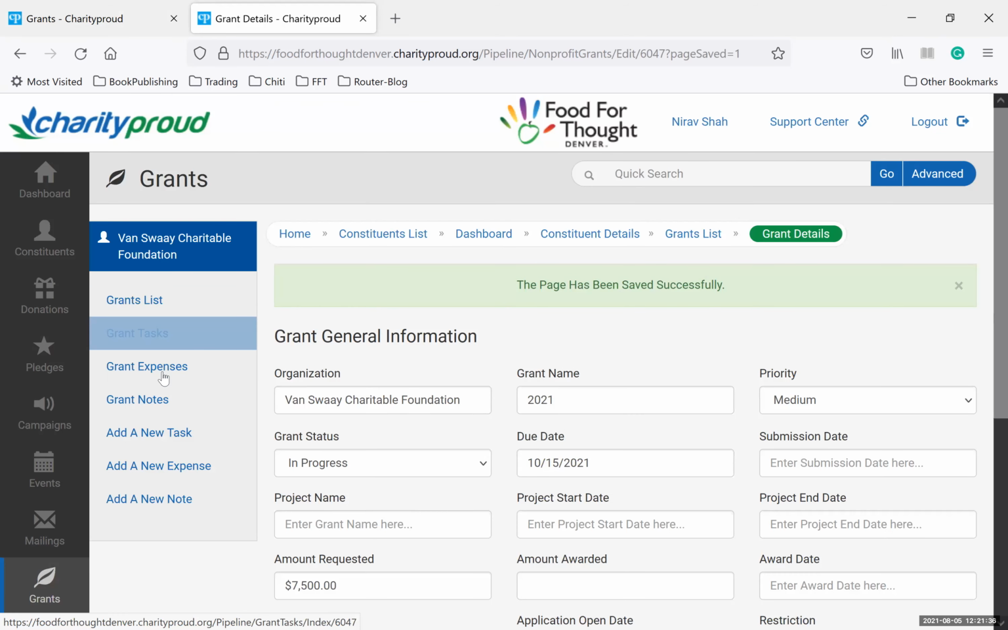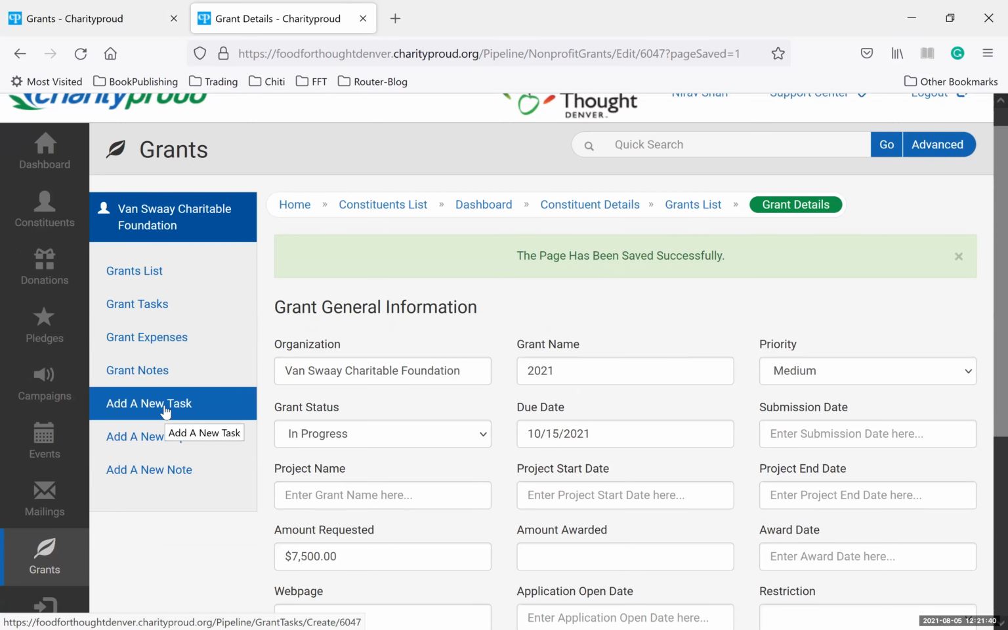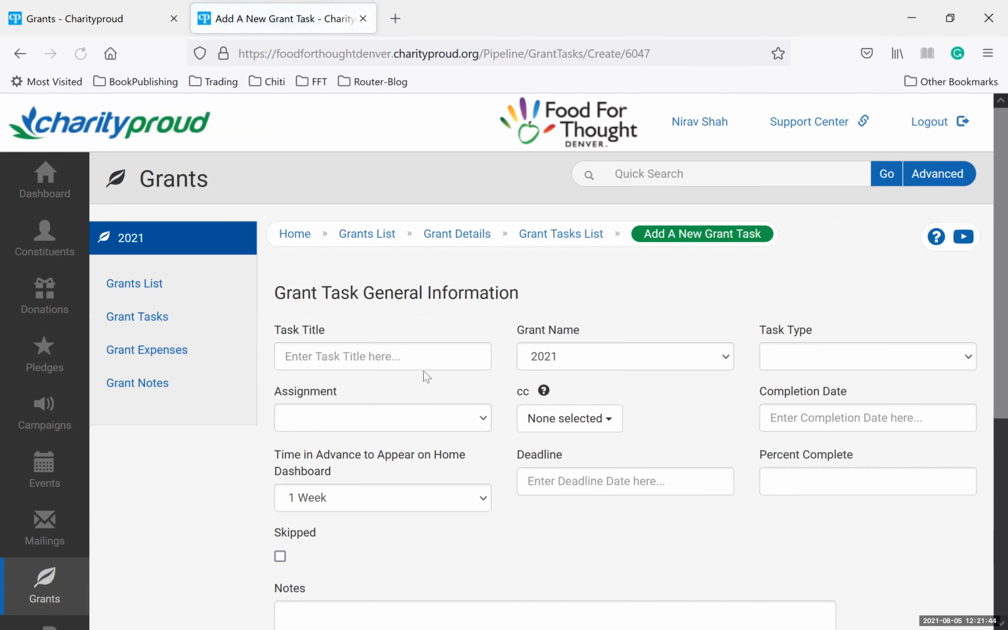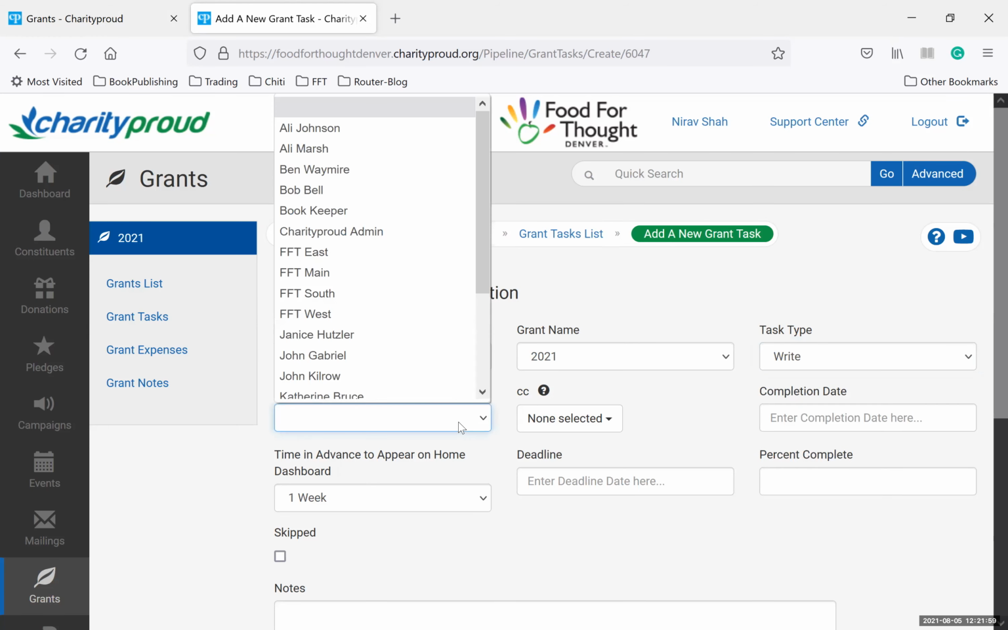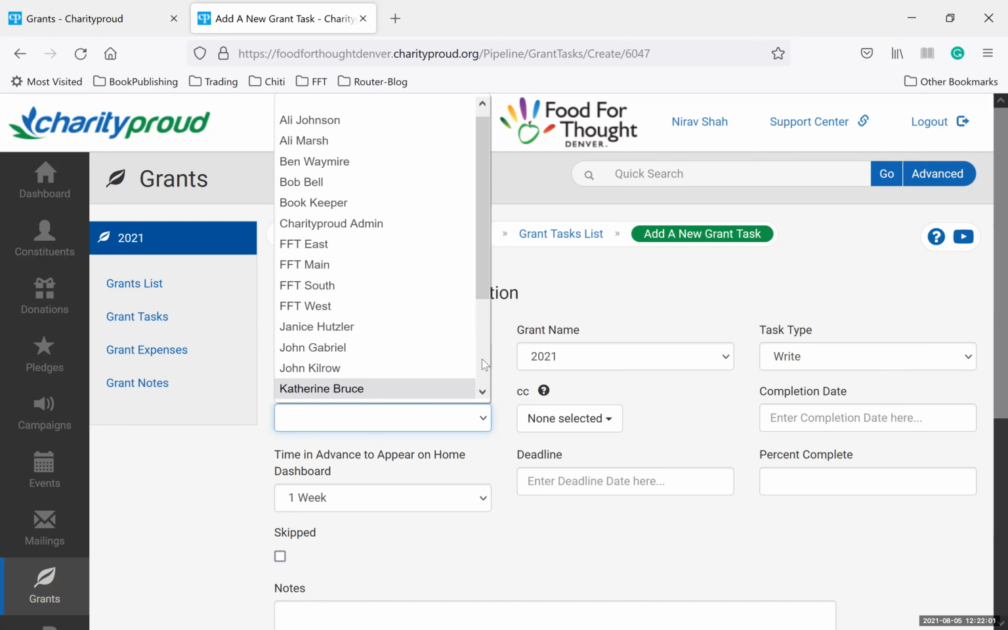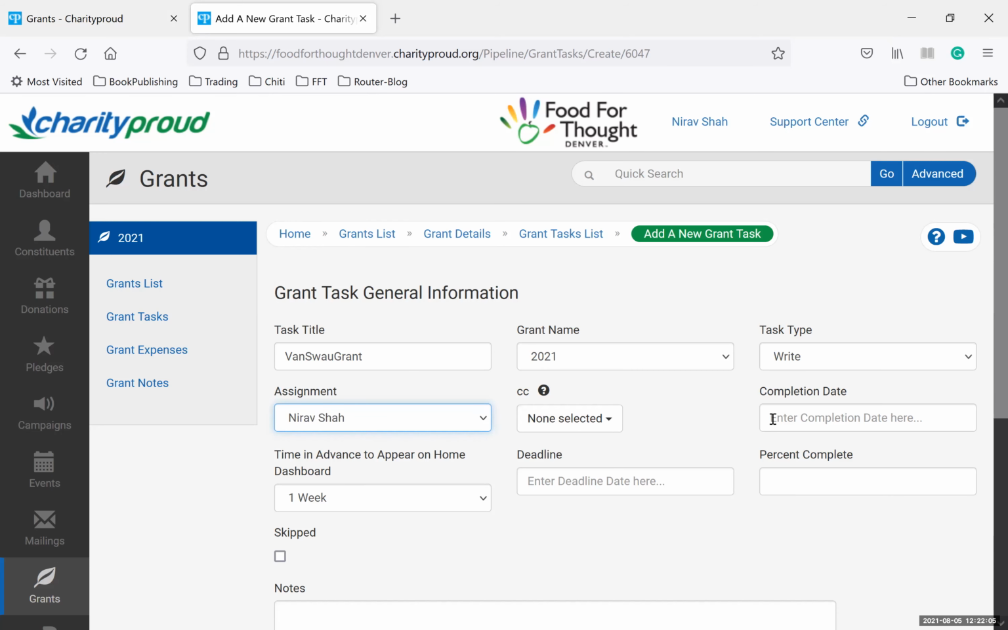As soon as you save, a lot of other options show up here. So one thing you want to do is add a new task. So you add a new task and you write here, Van Sway grant. It already knows that that's the grant you want. Task type is to write. We're going to write this grant. Who it is assigned to: you can assign this to yourself or somebody else in the grant team. For now, I'm going to assign this to me.